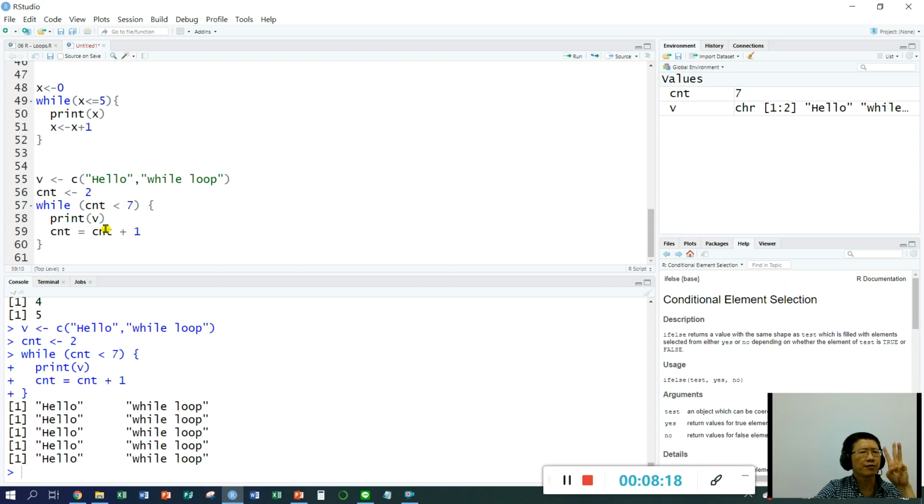And it becomes 3. 3 is less than 7. 4 is less than 7. 5 is less than 7. So you can see 2, 3, 4, 5, 6, all less than 7.